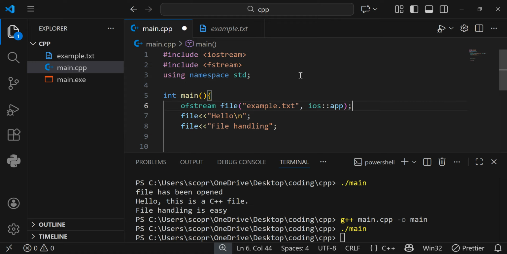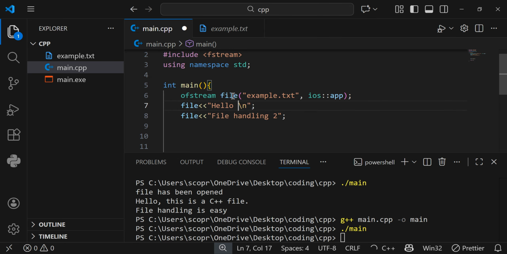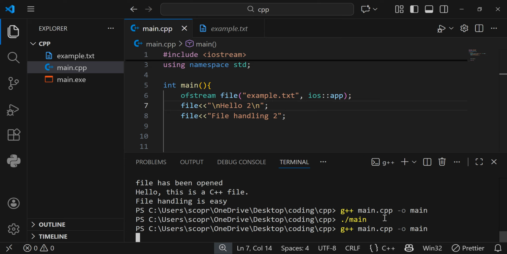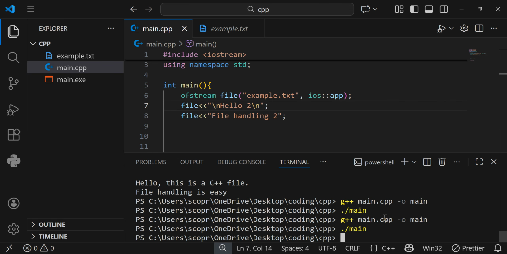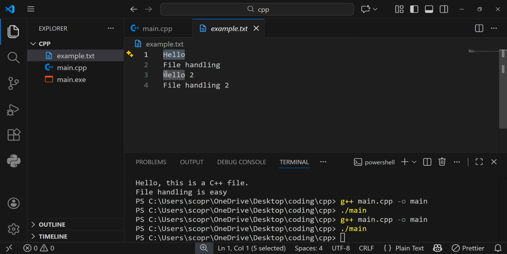If we save and then change the text to hello 2 and file handling 2, let us make sure that this one is on a new line by moving the cursor to the next line. We save, we compile. After compiling, let us run. When we take a look at our file, as you can see, we have hello 2 and we have file handling 2.